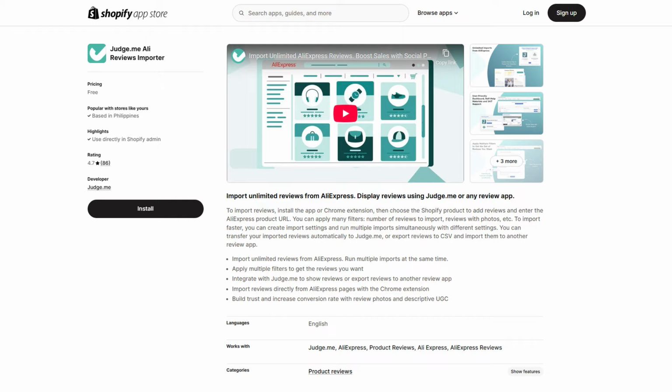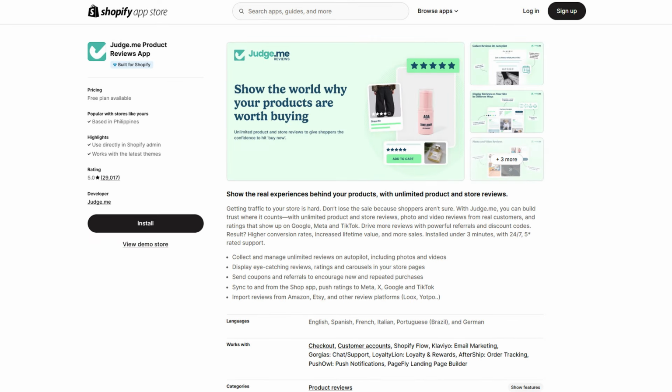So here's what I'm gonna do. Just follow me step by step in this part. For this step, you'll need to download two apps. One is for importing reviews and the other is for connecting and displaying the reviews on your store.